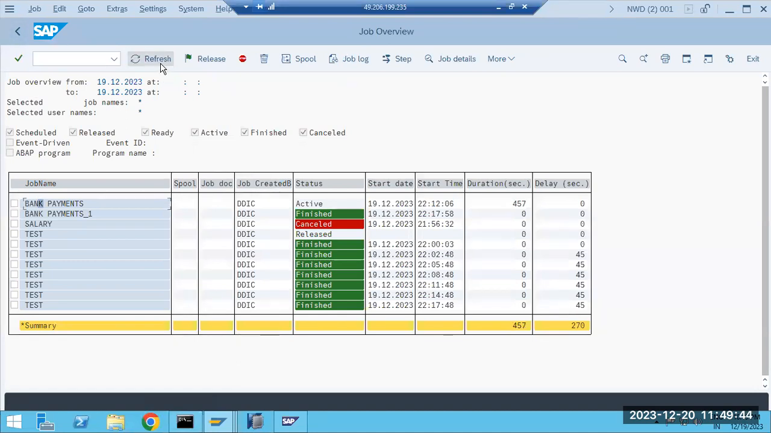But is this password policy applicable for system users? No, that's why we have to create a system user instead of a dialog user. Then the password policy is not applicable for system users. Okay, so while creating, we can define the user type also.